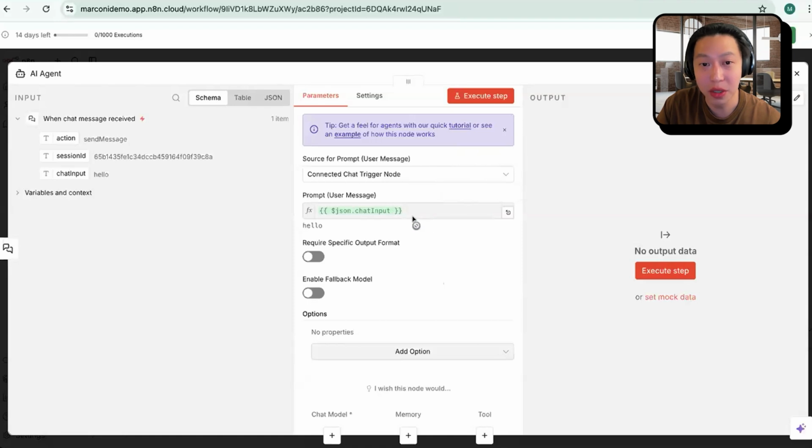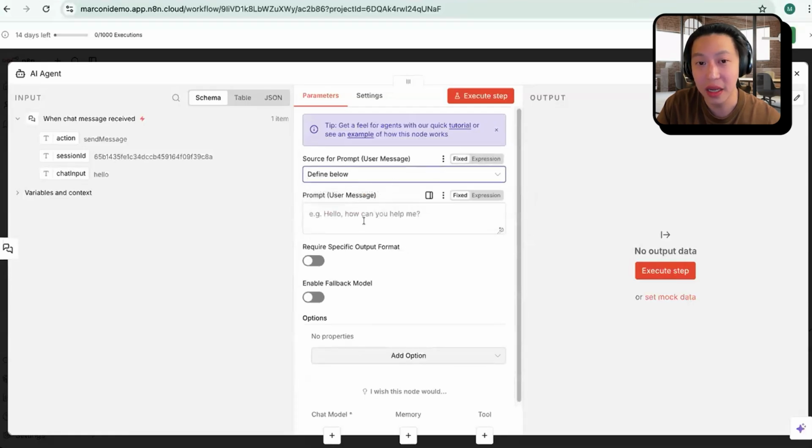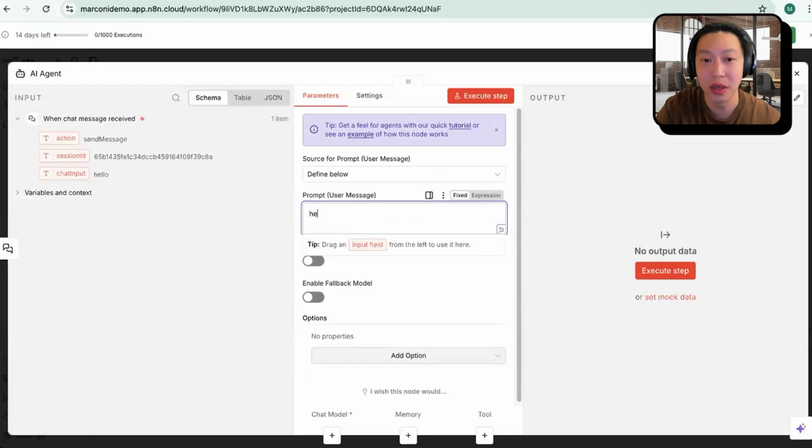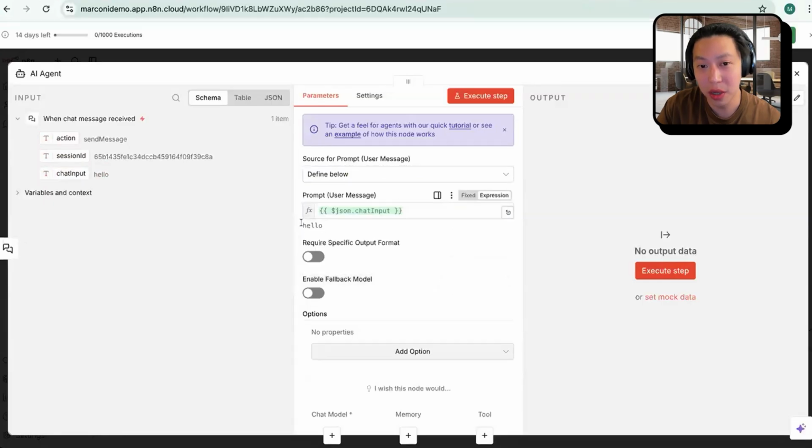And under prompt, it also knows to take the chat input, so you don't even need to drag and drop anymore, right? So just to show you guys, if let's say you want to define it yourself, you can hit that, and now you can actually hard code hello, or you can toggle it to expression, and then you can drag the chat input and drop it over here, and you can see that below it says hello, which is reflective of what the value is here, right?